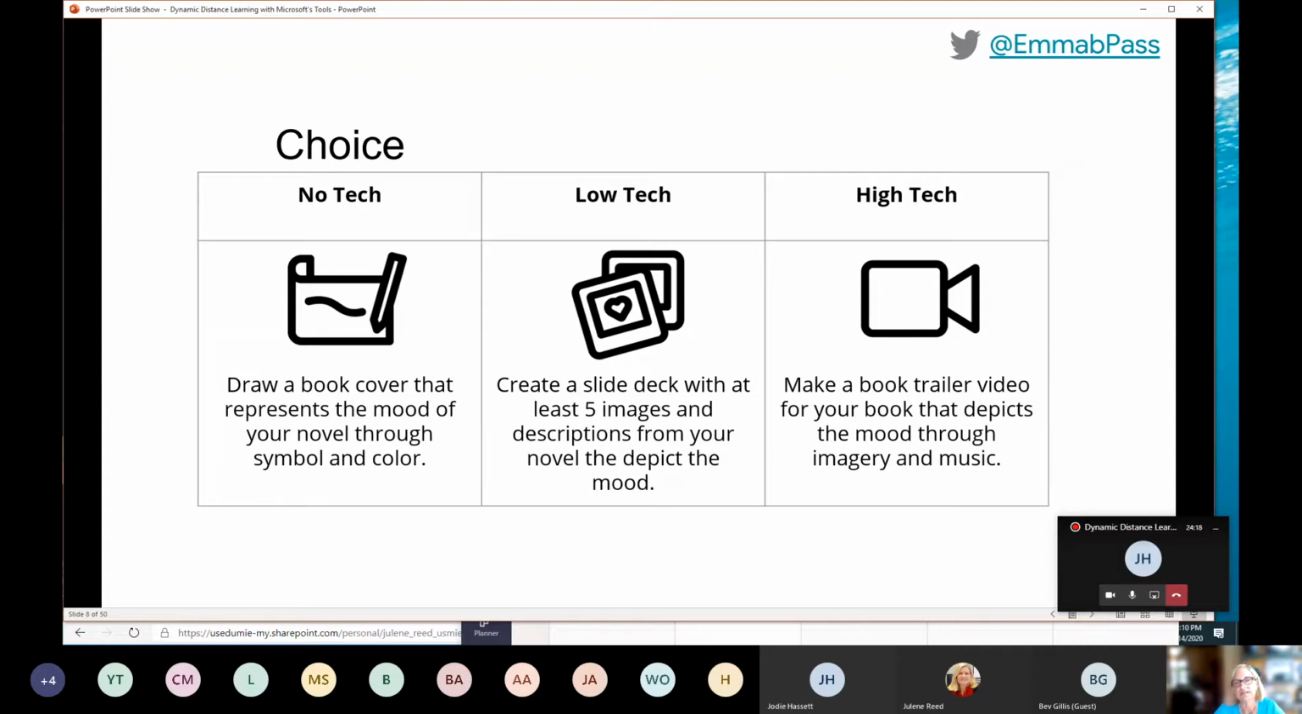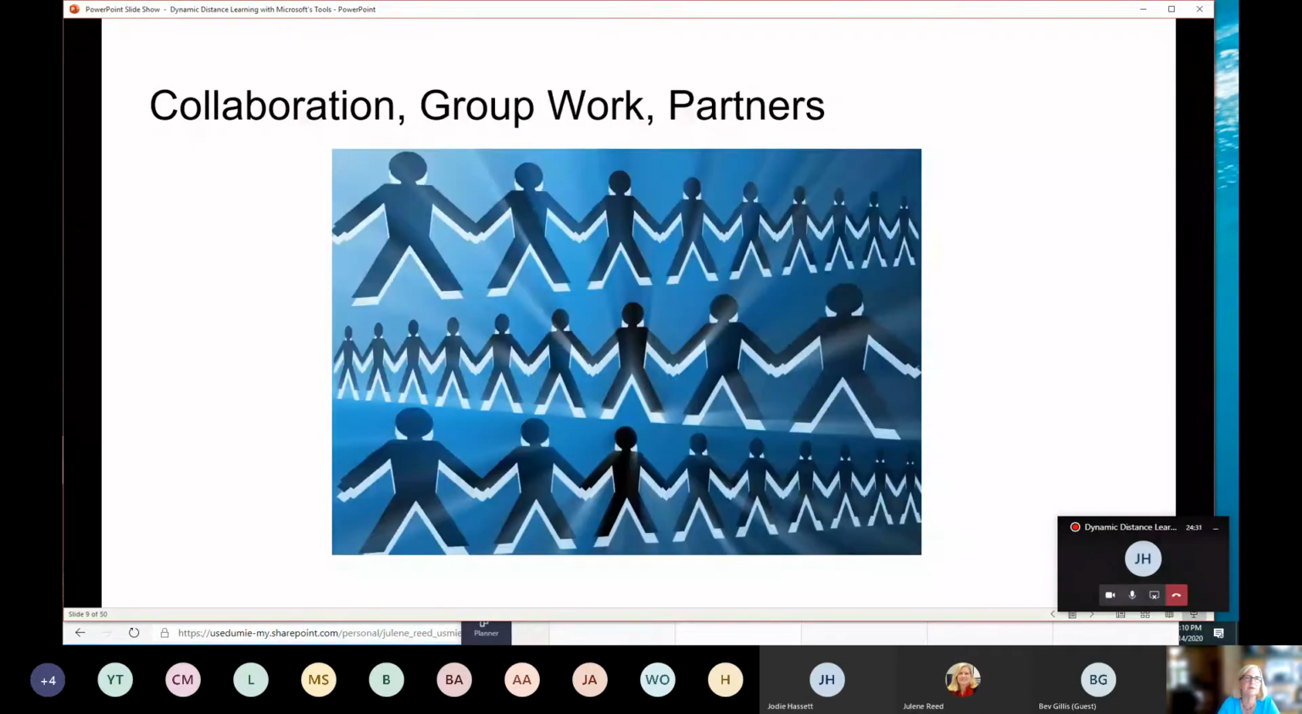Or make a slide deck, like this says, with 5 images and descriptions from the novel that you just read that would depict the mood of the novel. Or they can do high tech, like a book trailer or a video or something like that too. So there are lots of ways you can do that. But I do think it's very important, as I said before, that we support the groups and that social emotional learning, and that we're really supporting that group work with each other. And then also, if it's not a whole group, maybe having a partner for different things. And that works really well.